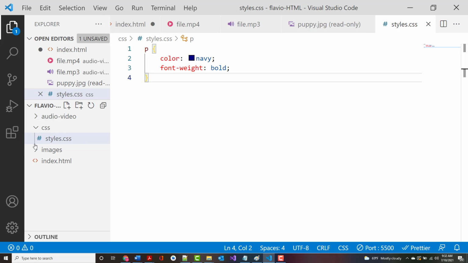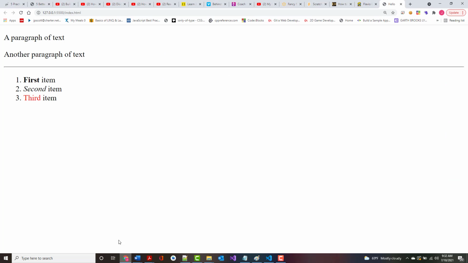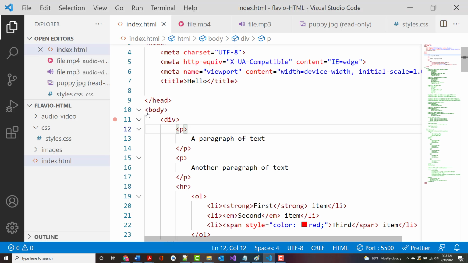Now, you may have already figured this out. You may not have. But I'm going to do a file, save all. All right. And when I go look, lo and behold, it didn't apply it. Well, it's because right now my HTML file does not know about the existence of my CSS file. So I have to let it know that. How do I do that?